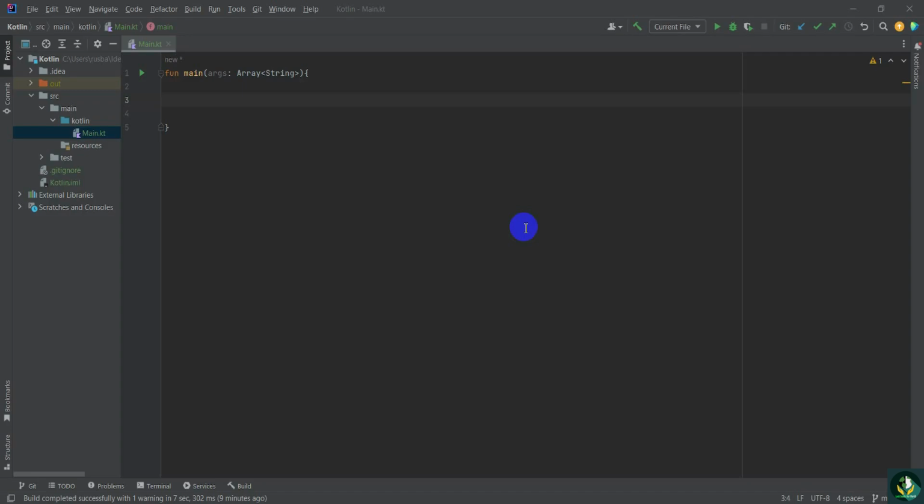Hello everyone, welcome back to today's another tutorial. In this session, I'm exploring the fascinating world of Kotlin output. Knowing how to display information is fundamental in any programming language, and Kotlin is no exception. So now let's get started and create Kotlin output.